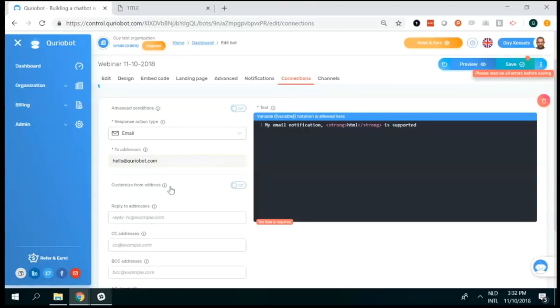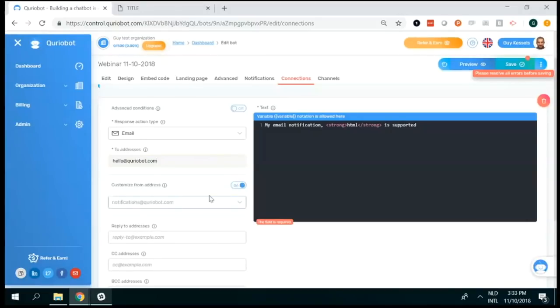Again, you can make the from email address, so the to address you define here, but the from email address you can define in your organization settings, but you have to have this one set up before. Otherwise, by default, everything's coming from notifications@quriobot.com.